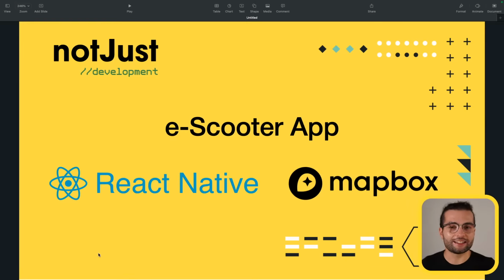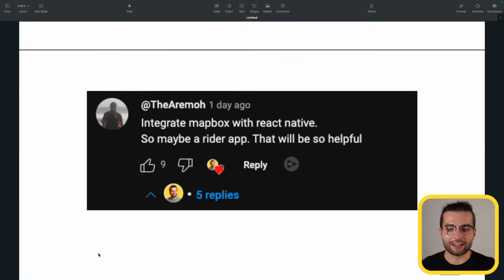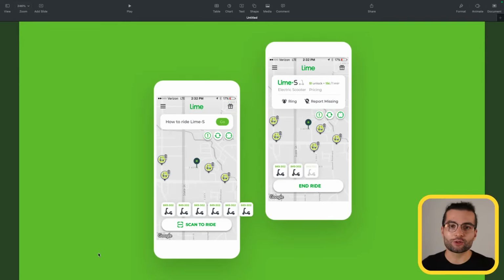This week, a couple of days ago, I asked you what application you'd like me to build, and all of you said that you'd love to see an integration of Mapbox with React Native. And I decided that an e-scooter application like Lime would be a very good example of how we can integrate Mapbox with React Native, display custom maps with custom styles, with custom markers, calculate directions, routes, and so on.